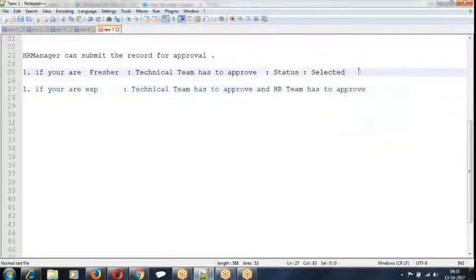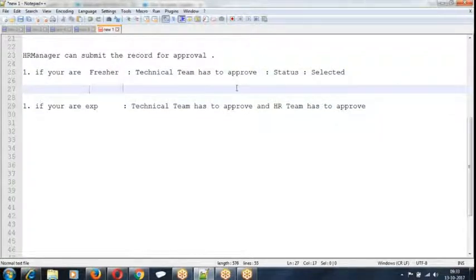Now, who is the technical team? In the technical team, I have Wilson and Shravan. When I submit the record to Wilson and Shravan, they are going to take the technical interview. What type of response do you require? Unanimous. It should not be first come first. Both have to approve it, then only you are approved.